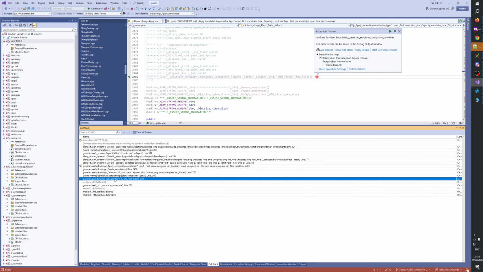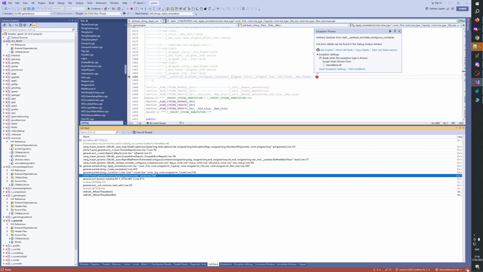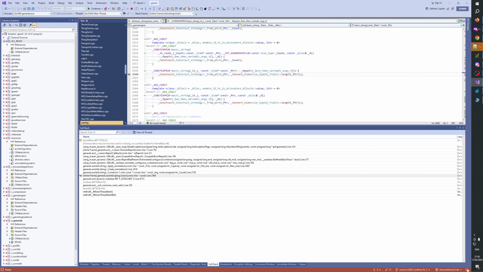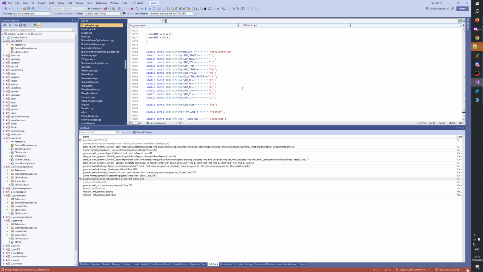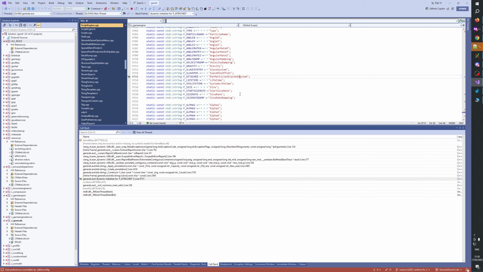Oof. Actually, let me see. GeneralsCXT. Construct. Script engine. There's std string. So it allocates here. Yeah. How long is this one? This looks like this one is the first that allocates, right? Maybe.